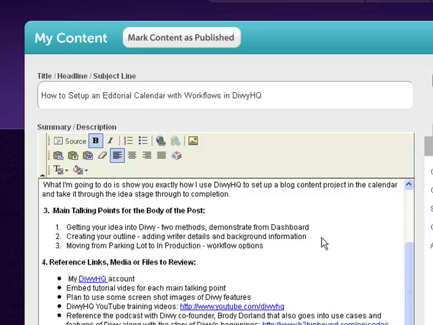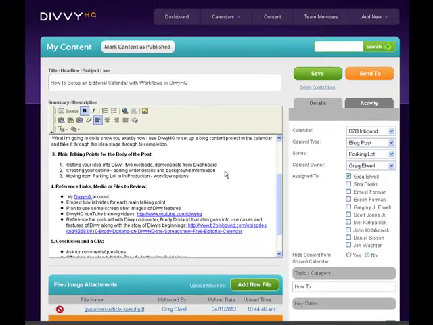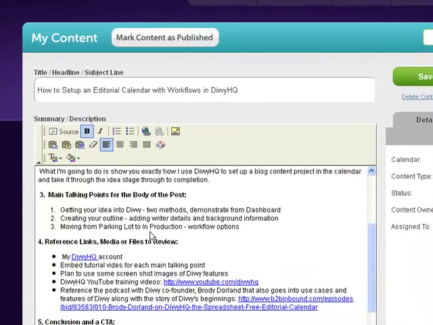So we've created the outline and we've added those writer details as to what this post is going to be all about. And then the third piece of it will be moving from the parking lot stage, which is where we're at right now, into production and some of the workflow options for that. So I'm actually going to deal with that in this video as well.